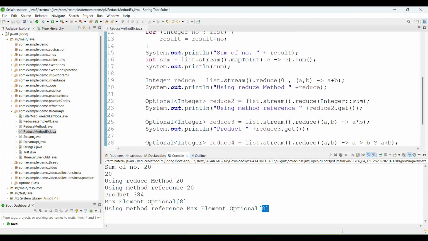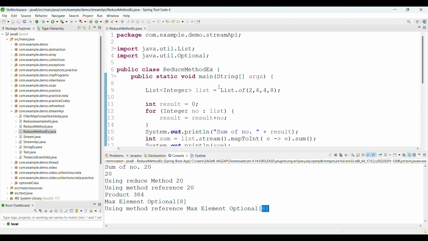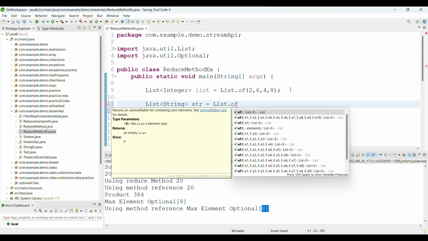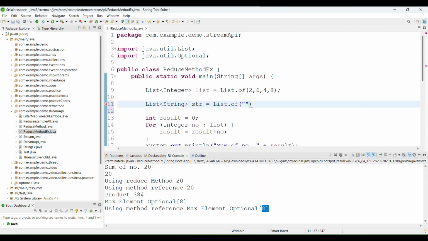Suppose we want to perform some operation on strings. How can we do that? Suppose we have a list of strings. The list name is str, and we are adding some strings into the list. Suppose the first string is java, the second string is spring boot, the third is spring batch, and the last one is java spring.